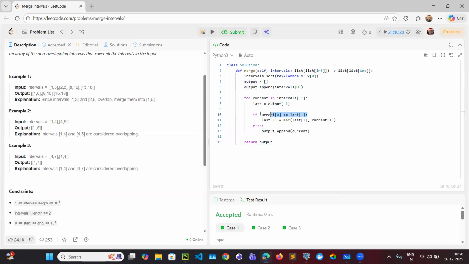And if it does not overlap, whatever the current element is, just put it into the output array. The next time, because we put 8 and 10 and it's not an overlap, when we compare 15 and 13, we need to compare with 10. That's why we are grabbing the last element, whatever the last element we inserted.